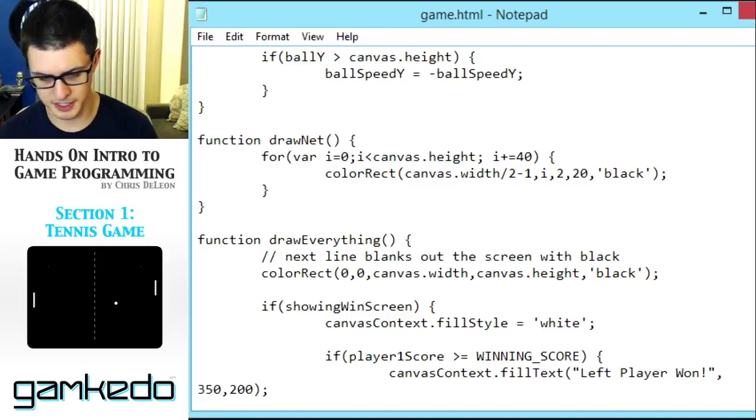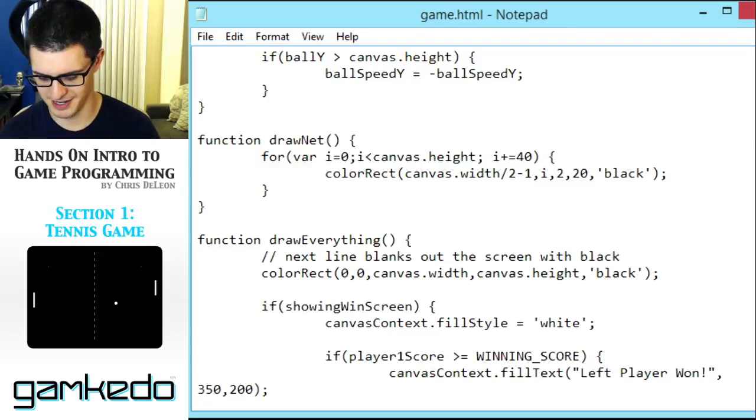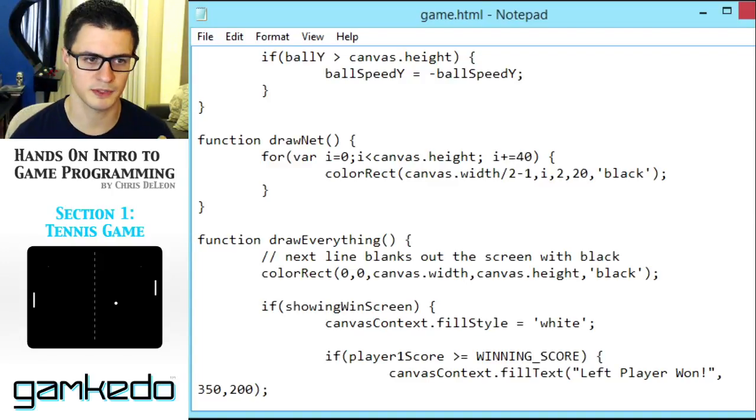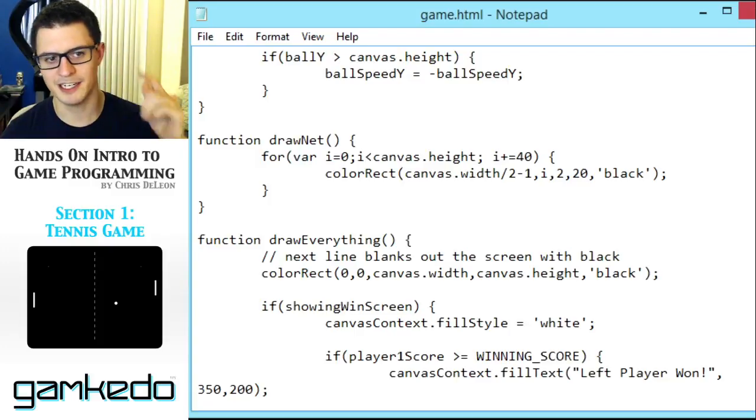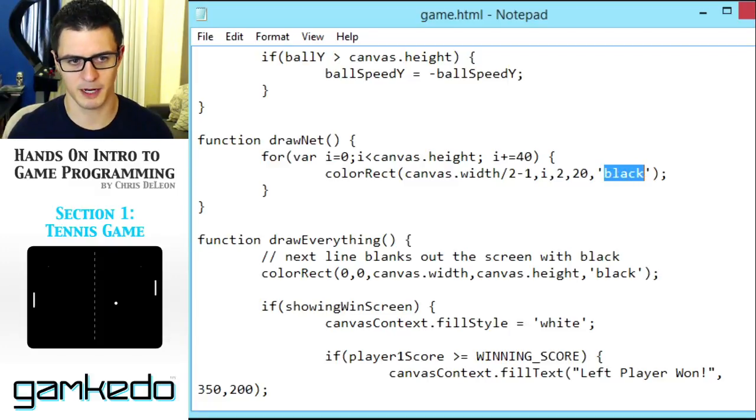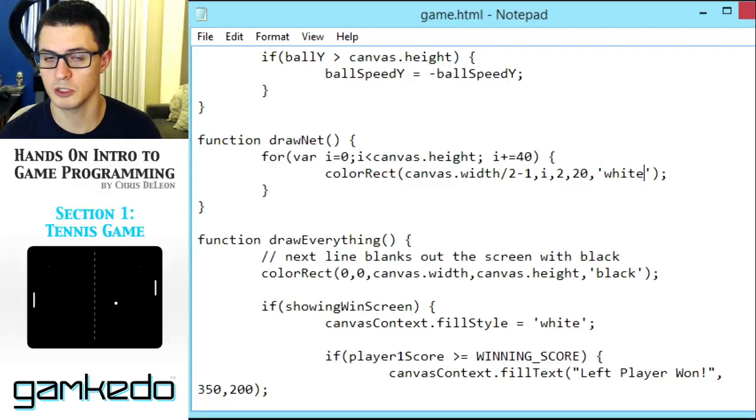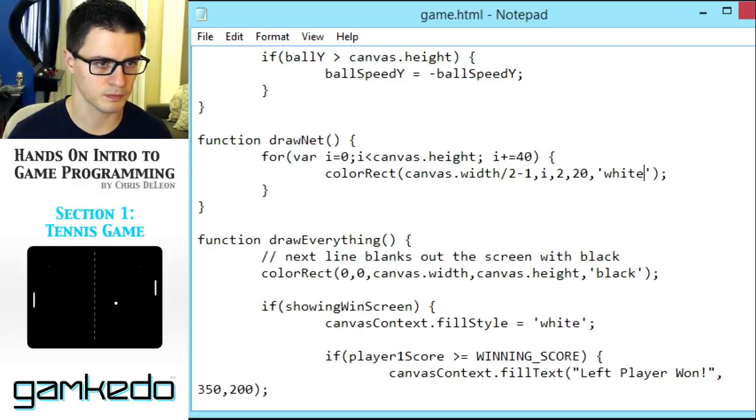At i, this is the variable in the loop, so this will happen. Like I say, it starts at 0. It'll go as long as it's less than 600. It's going to jump in intervals of 40 pixels at a time. So it's going to start at 0, then 40, then 80, then 120, and so on. And at each location, it'll put the shape there, which is 2 pixels wide and 20 pixels tall. And of course, if I make it black, we're not going to see it. So let's make it white. So we should see a net just drawn every other segment going down the middle.